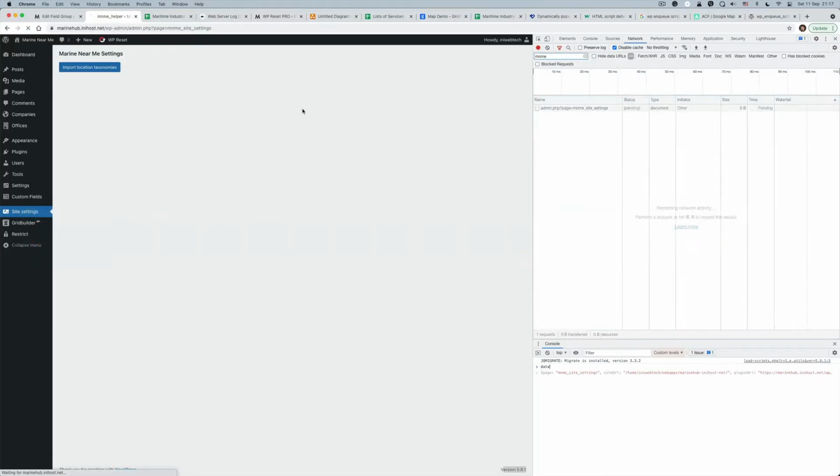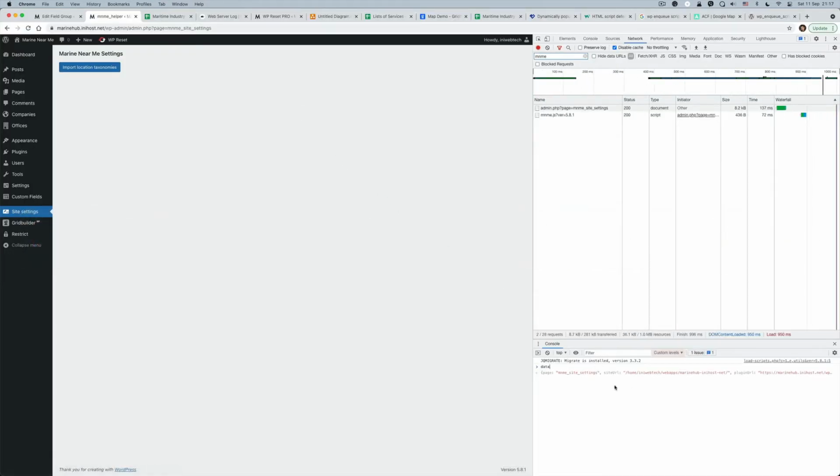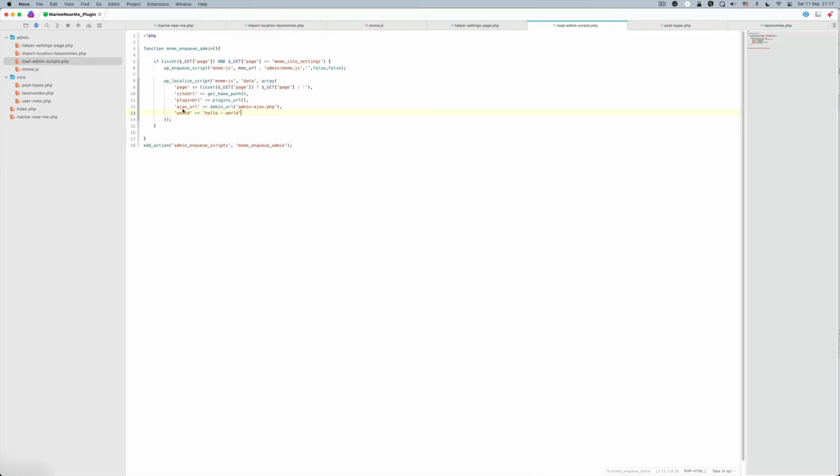So if we refresh the page, we're going to be able to type data.world, and we have the hello world. You see that? So you can actually pass data through that data.